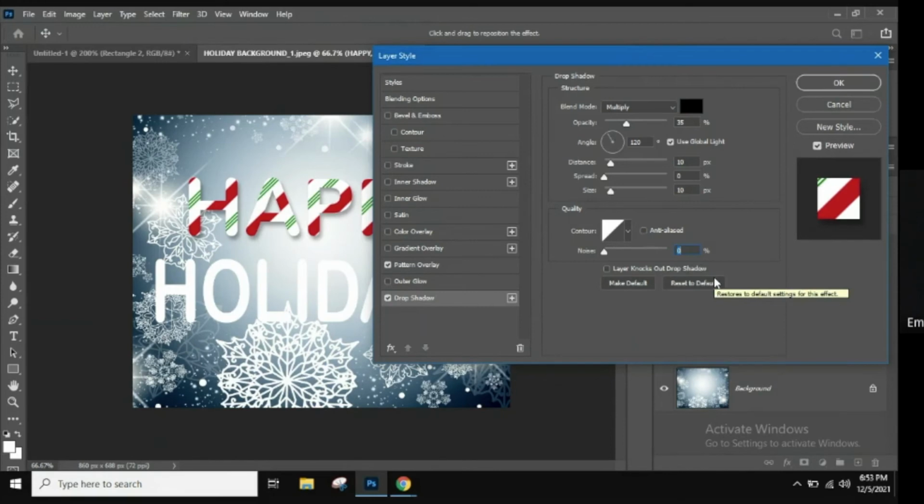All right, so now you can see that shadow that kind of separates it from that background. So remember, multiply, black, the opacity is 35%, the angle is at 120, the distance is 10, spread is 0, size is 10, the contour is the angled contour, and noise is at 0.